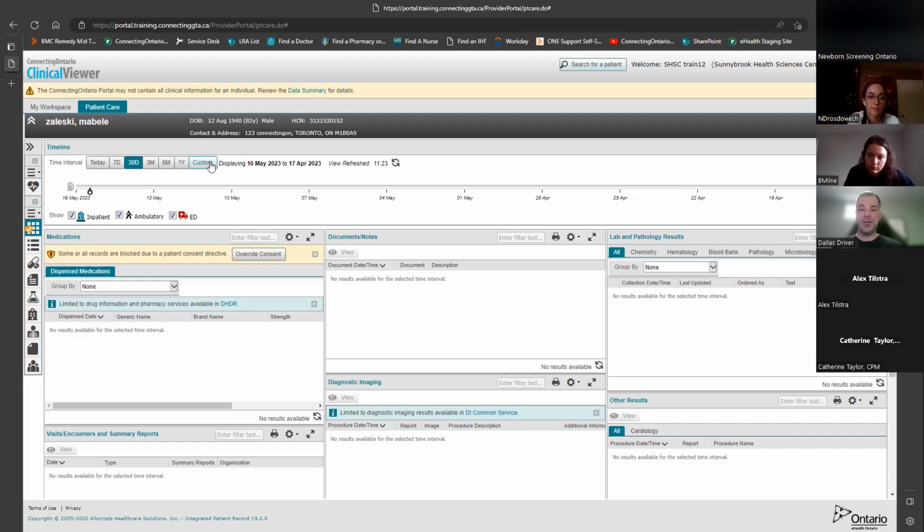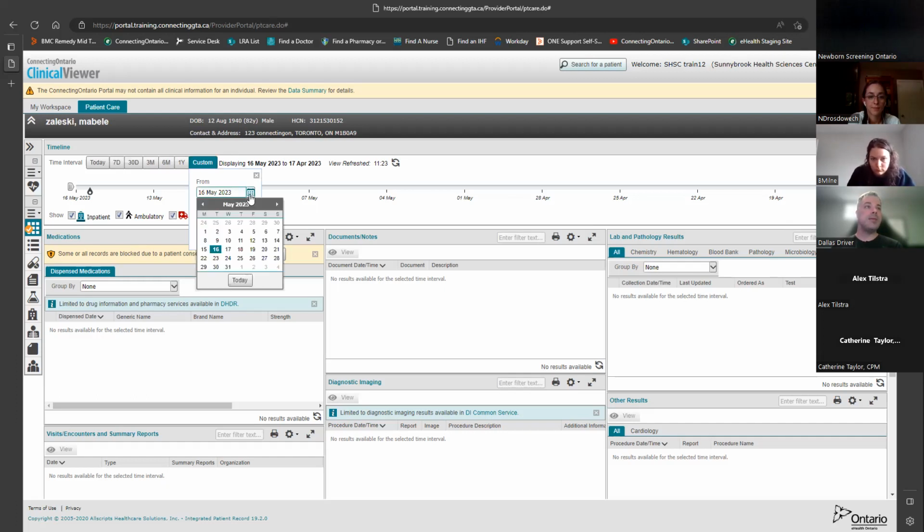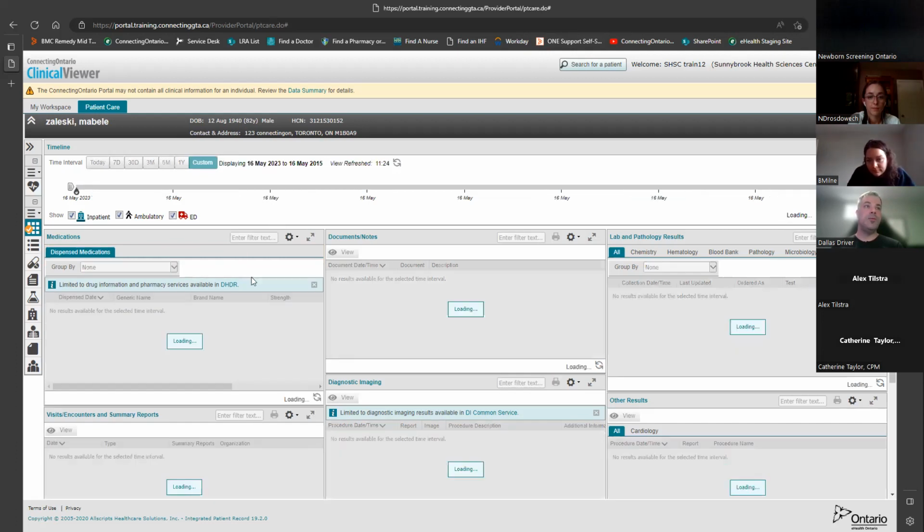Our test patients were created quite some time ago, so we need to adjust our timeline back to make sure that we're going to be able to see the visit and encounter data for this patient. One thing to note is that this timeline does read from right to left, as opposed from left to right, just to make sure that when you're looking at those visits and encounters, that you're looking at the right progression in time. So we are going to set this all the way back to 2015. Click go.